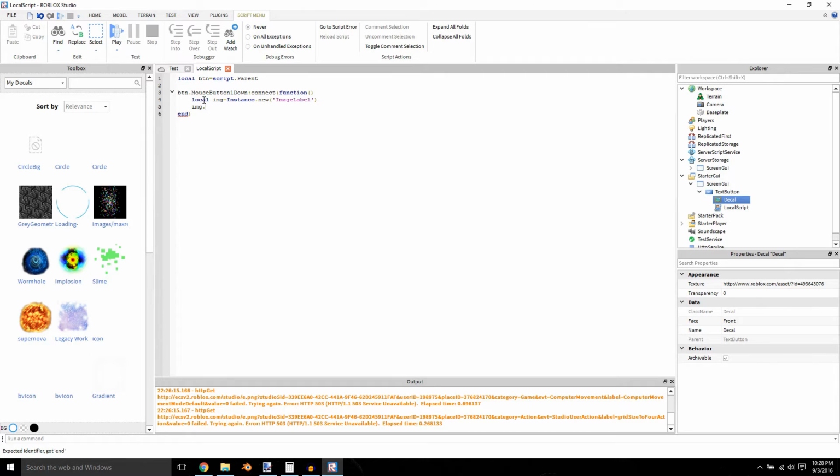So now we just do image.BackgroundTransparency equals 1, image.BorderSizePixel equals 0. I know it gets a little bit boring, but we've got to do all this. Then img.Image, we're going to load the image in here.